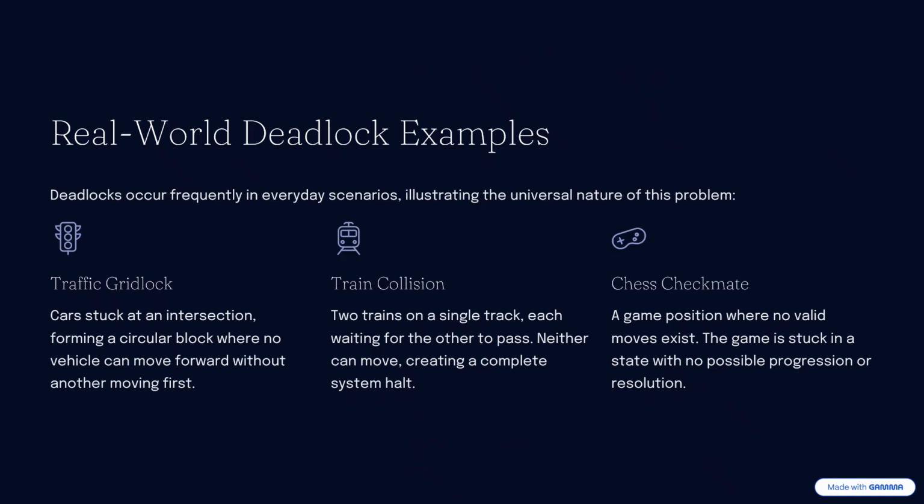We can understand deadlock better with real-life situations. Imagine a traffic gridlock, where cars block each other in a circle, no one can move until another does. Or two trains on a single track, each waiting for the other to pass. Even in chess, when no legal move is possible, the game is stuck, similar to a system deadlock.